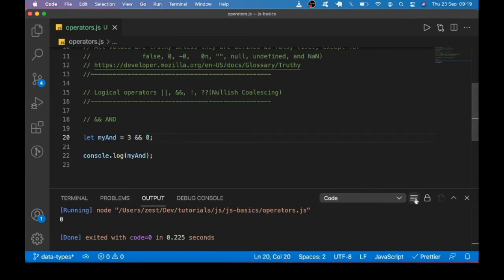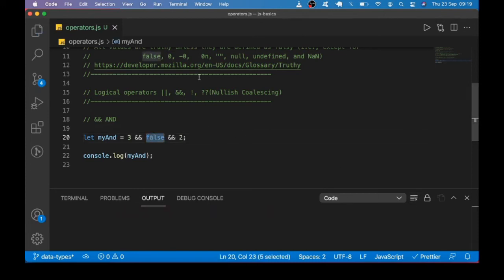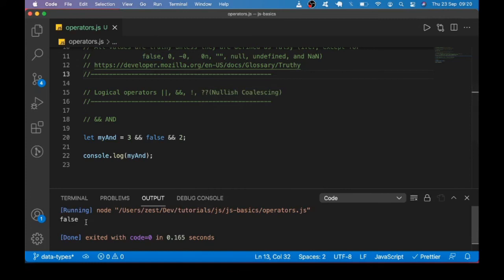So let me modify this a little bit. I will go with 3 and false, and then 2. So the falsy value is at the middle. Let's save and run. We get false. It goes from left. Oh, this is truthy. I will just skip. This is falsy. I will just return the value.